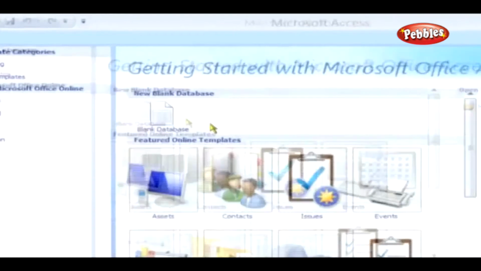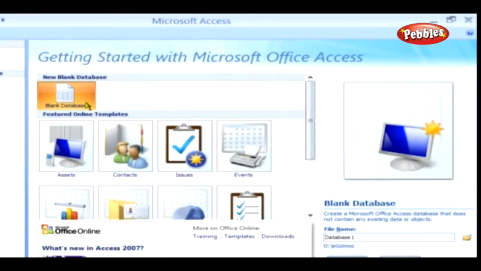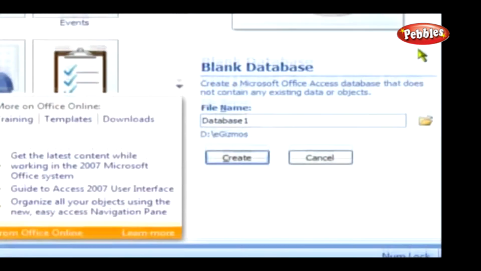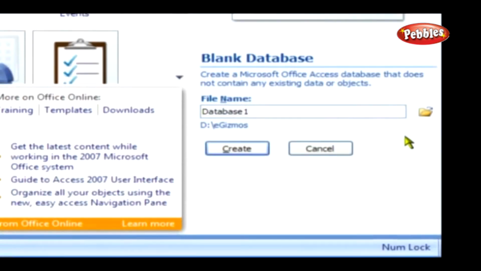Click Blank Database in the New Database section in the middle of the Getting Started screen. Upon clicking, the right side of the Getting Started screen changes to display the Blank Database task pane. Here you are to enter the database name and choose the location in which it is to be created and saved. Enter the database name as eGizmos.